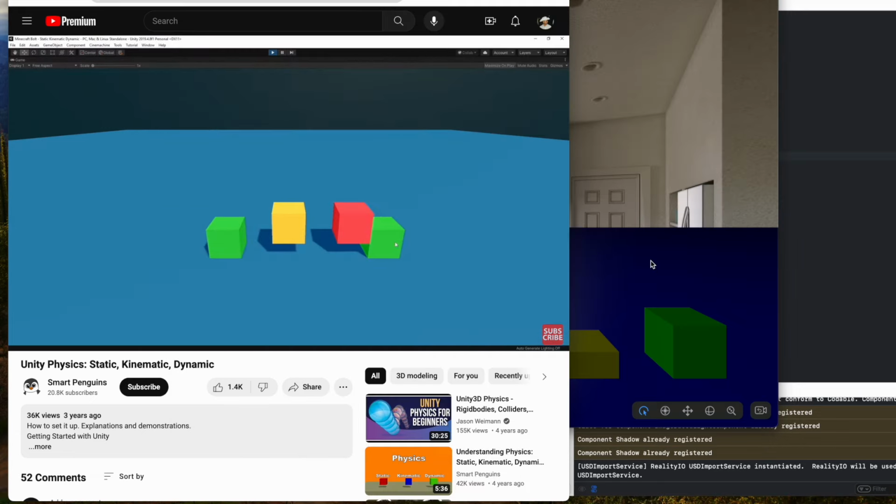And here we have a dynamic object. It collided with the static object and it stopped. Although it's still trying to move, the static object is stopping it from moving on. And that's something that we didn't see with the kinematic object. So let's try collision with a kinematic object, and it has the same effect as a static object. It's not allowing it to pass through.